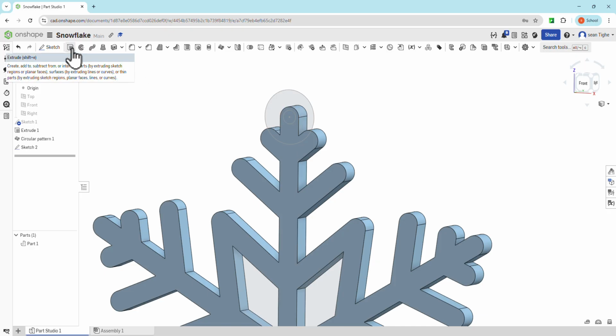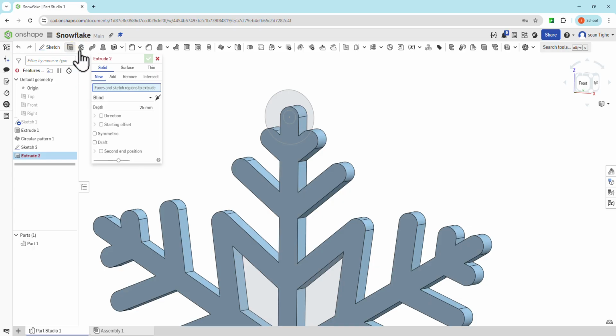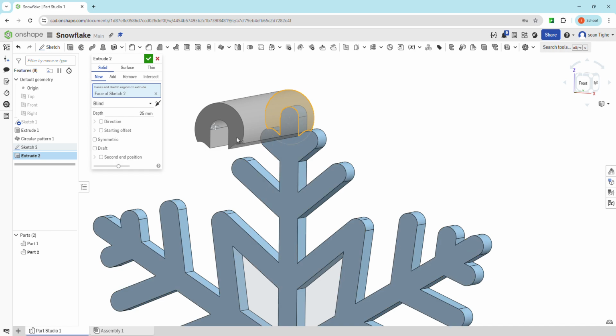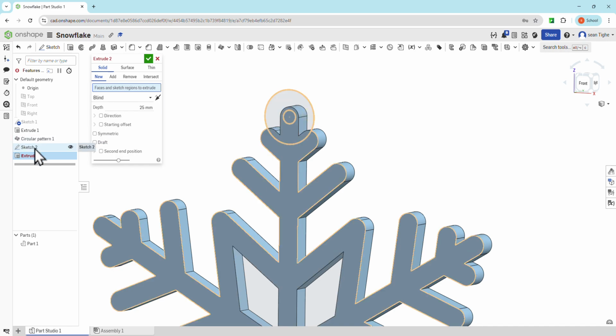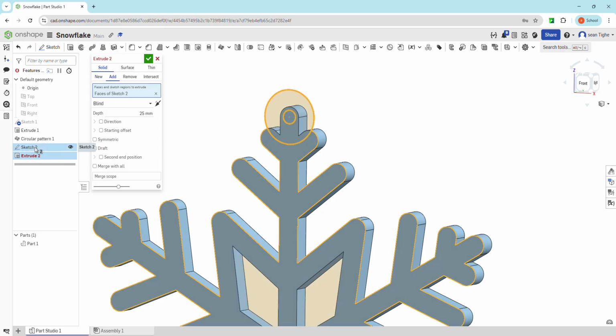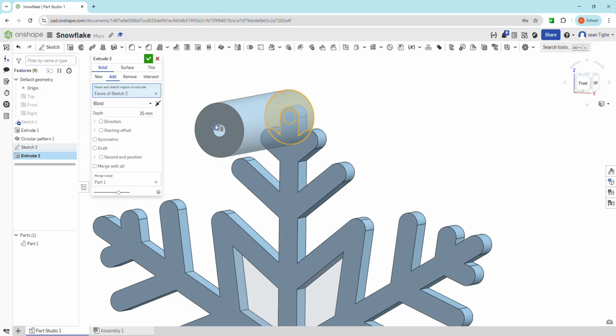So first up, let's extrude. What I want to do is select the donut. Now, I can select this donut here on the screen, but it would only select this part of it. So instead of doing that, I'm going to float over here to sketch 2. Hit sketch 2, and now we're getting the full donut extruding.